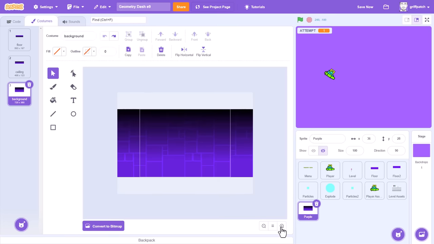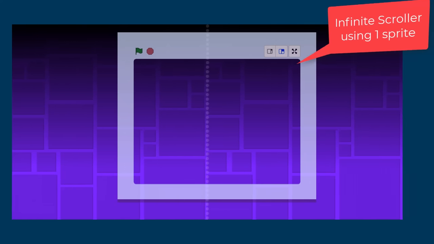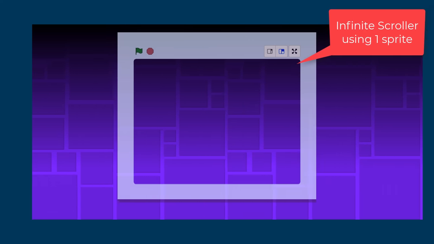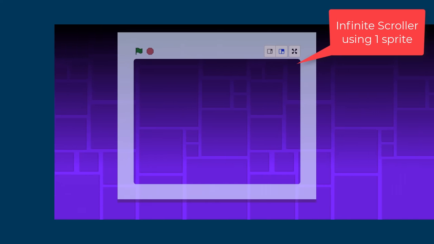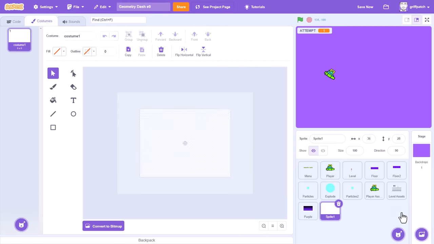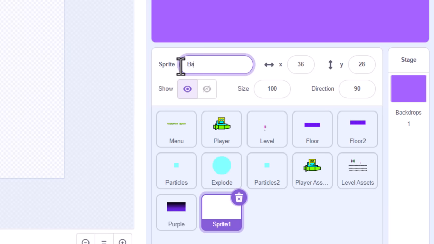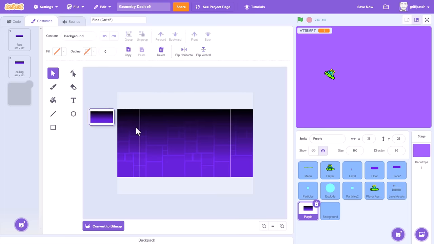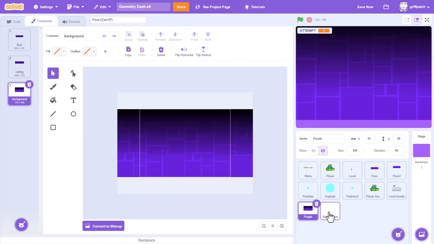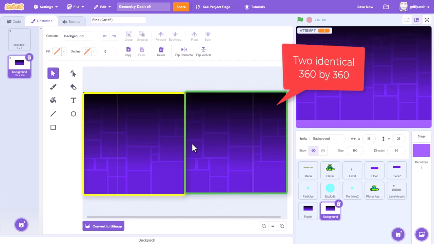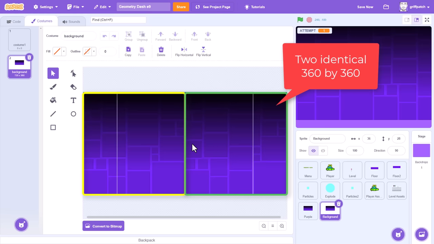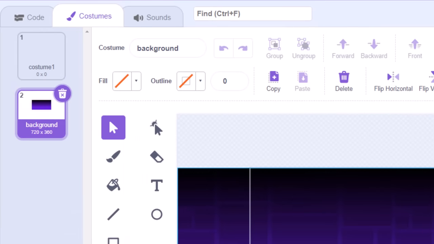Now, having the two images as part of the same costume means that if we size this background up real big, we can create our infinite scroller without the need to create any extra clones, and that just makes things that little bit easier to manage. So, we'll begin by making a new sprite for this, naming it Background. And we either drag in the purple background costume or we spend the time to draw this ourselves. Just make sure it is two 360 by 360 tiles side by side. We keep the name of the costume as Background.